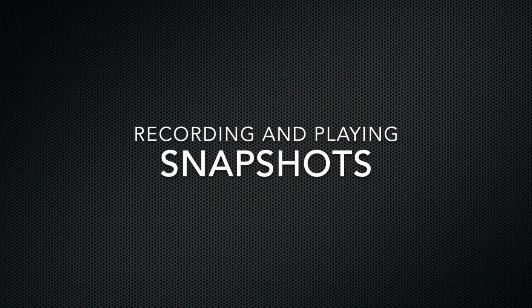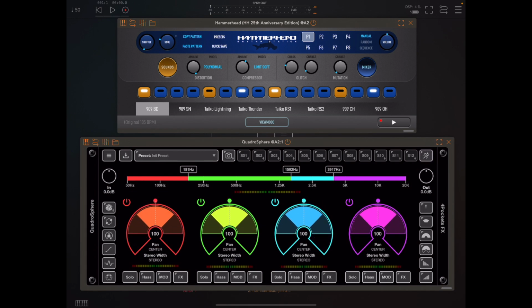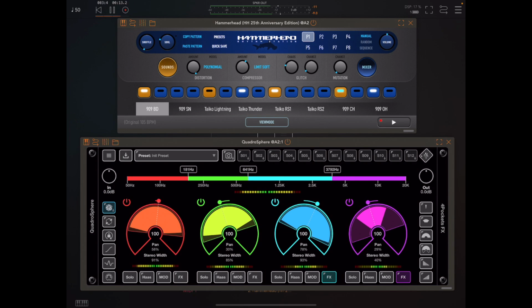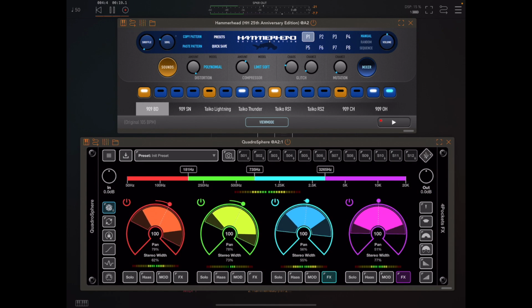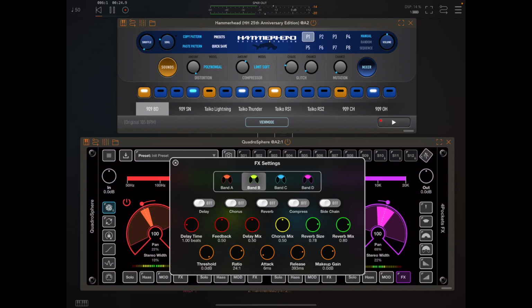So let's take a look at snapshots. We can use those to perform external automation of QuadroSphere. Let's just see how it sounds on drums. I have a copy of Hammerhead here, and we'll start a drum beat going and have a play. Now we can have a play around with the compressor, because it works really well in certain situations, especially on drums.